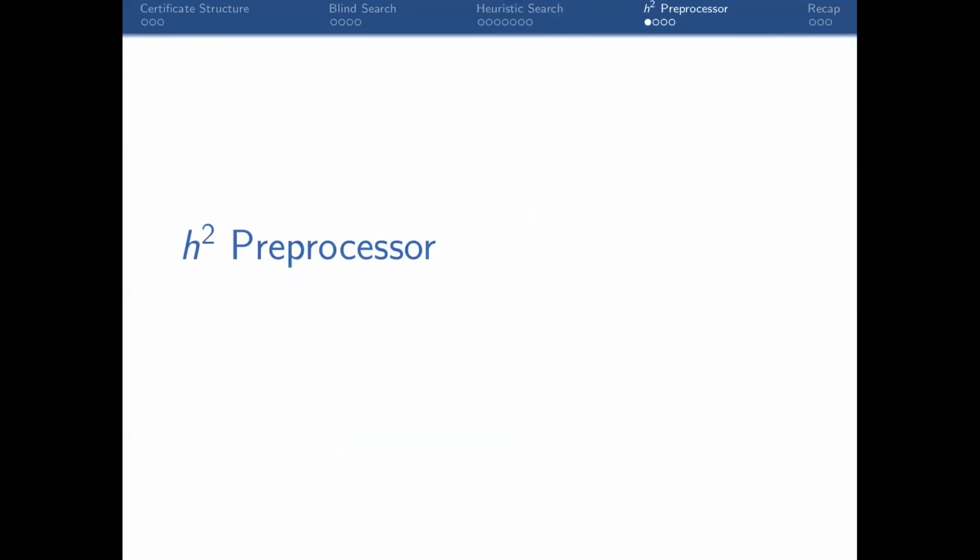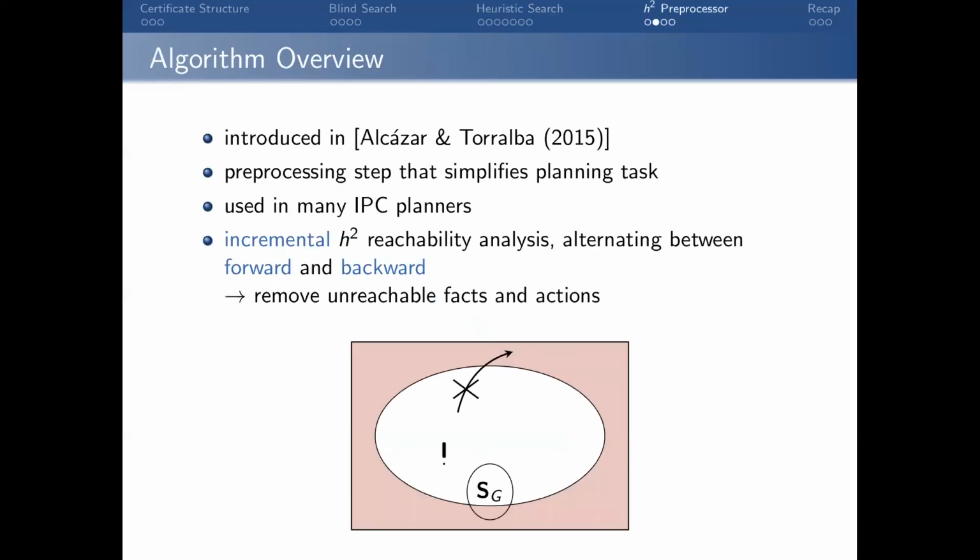As the last example, I want to mention the H2 preprocessor that quite some planner developers probably know, because it is used in quite a lot of planners. It was introduced by Vidal Alcázar and Álvaro Torralba, and it's a preprocessing step that simplifies the planning task. It does that by incrementally performing H2 reachability analysis: first in a forward direction, then in a backward direction, taking into account what we learned already, and then forward again, and so on and so forth.